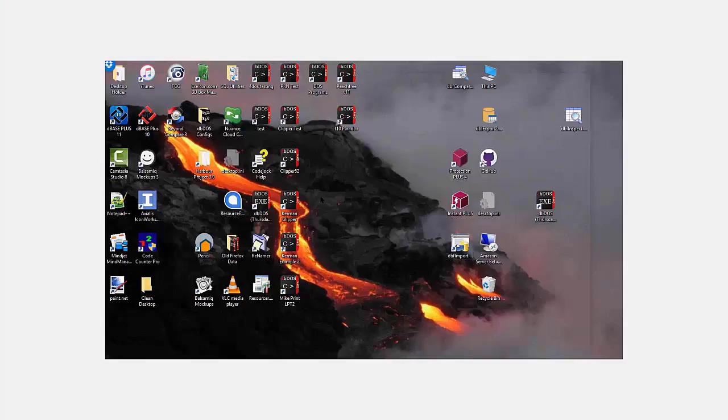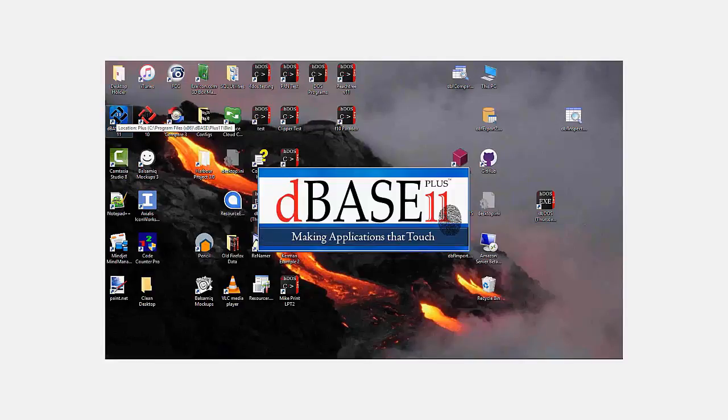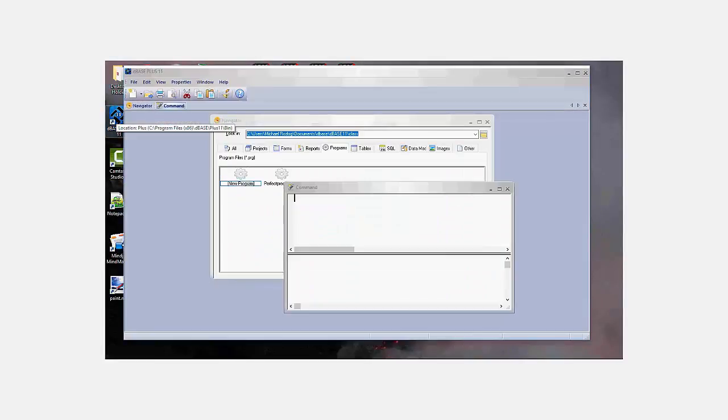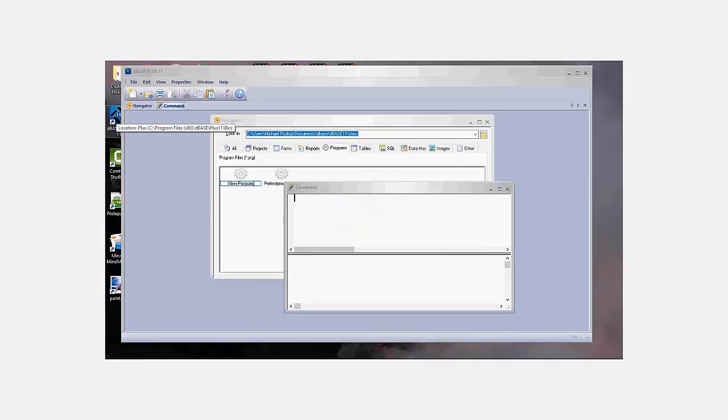Now, the first thing that I'm going to do is talk to you about app theming and themes inside of dBASE Plus 11. As I said, back in dBASE Plus 8, we introduced the themes. But we did not allow you to actually have those themes go out to your customer.